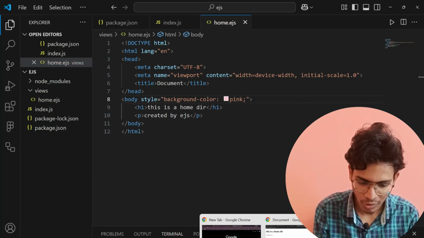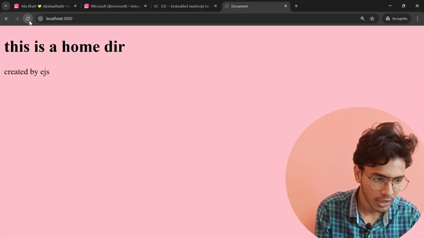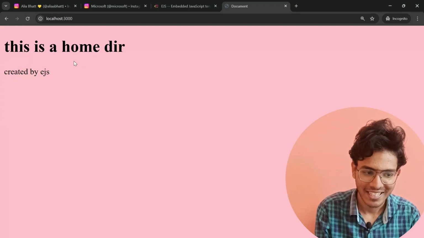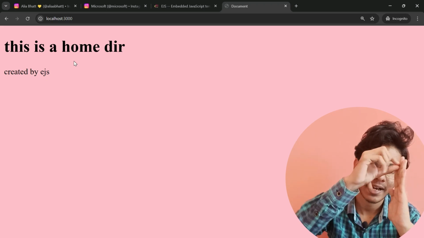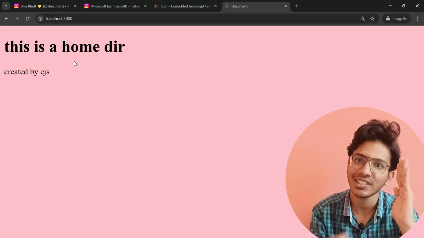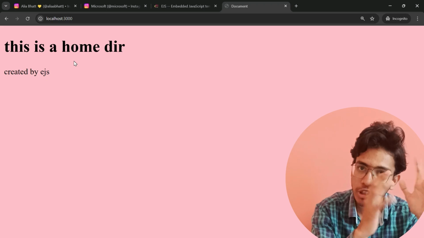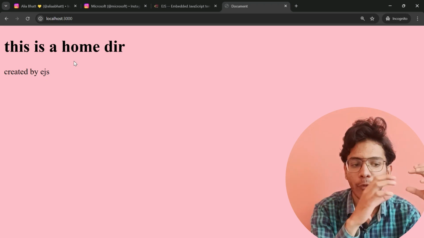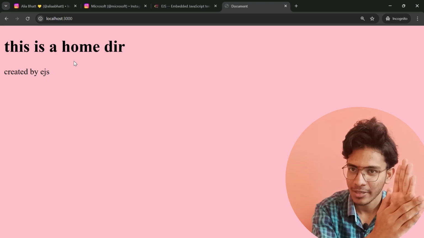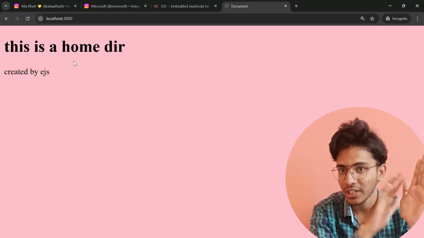Let me save and go to the document, refresh the document. You will see now my old background is pink. Like this, for this HTML page you can attach JavaScript, you can attach CSS, you can add bootstrap elements as well. So here what we are doing is we are basically creating an HTML page, and based on the request we are sending that template.